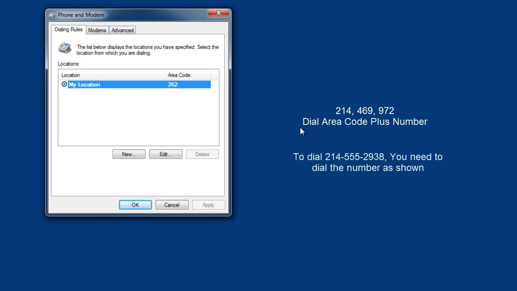So to call 214-555-2938, you need to dial the number exactly as shown. To call 469-555-7933, I would also dial the number exactly as shown.